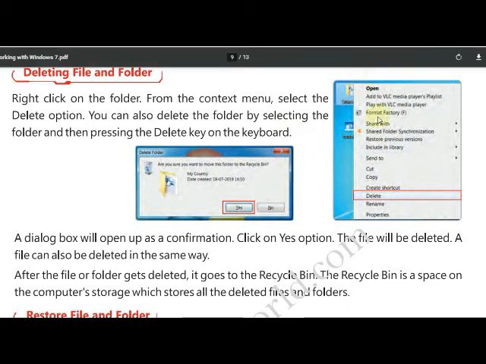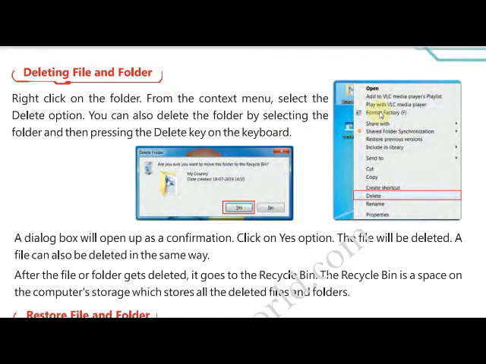To delete any particular file or folder, we have to follow the same methods which we follow to create a new folder, or to rename a particular file or folder. That means you have to right click on that file or folder which you want to delete. After right clicking on it, you have to go to the delete option.